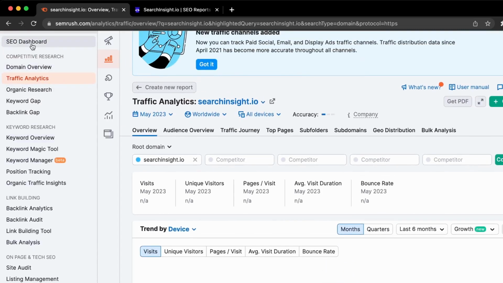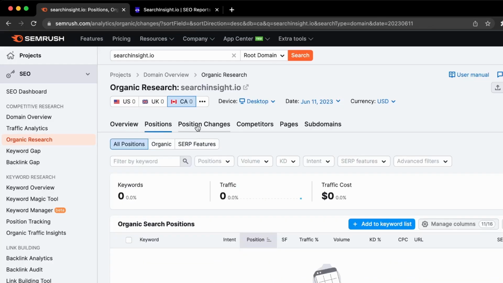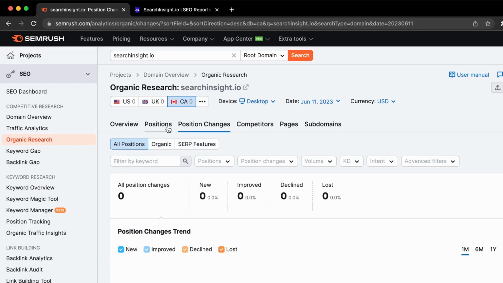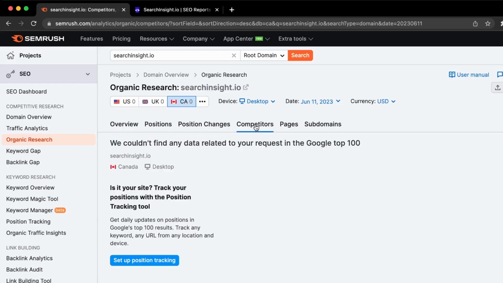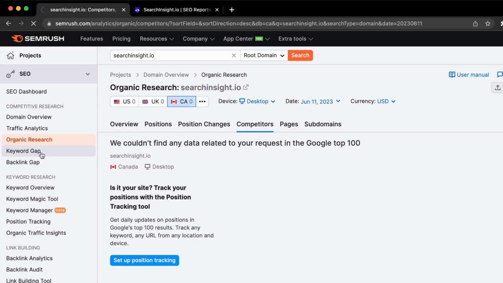This is part of the competitive research guide, and then the organic research. This will show you keywords you have ranked on the search engines, and also about any pages, competitors, and on any subdomains. So next we can go to keyword gap.